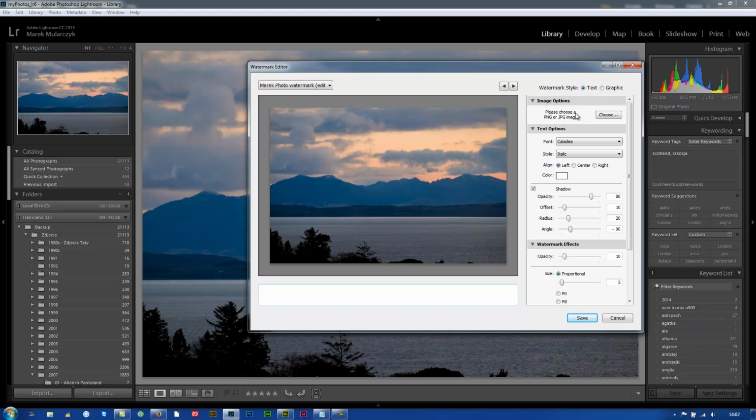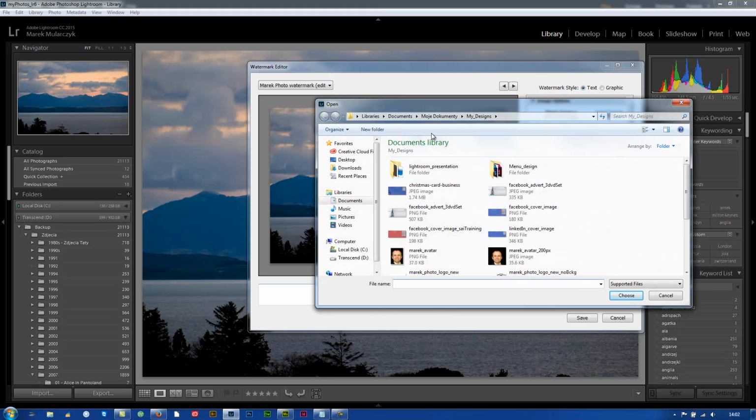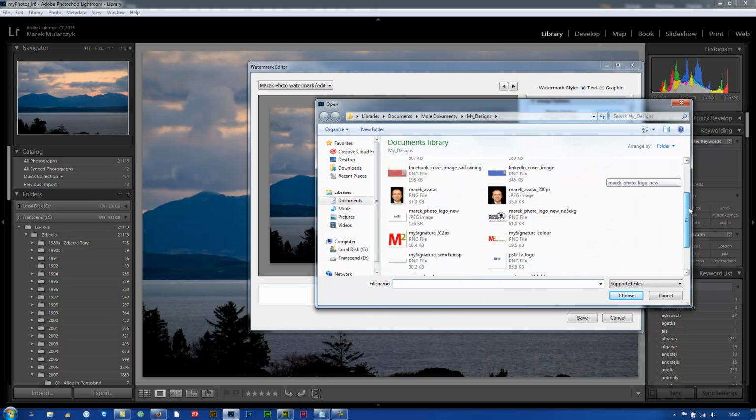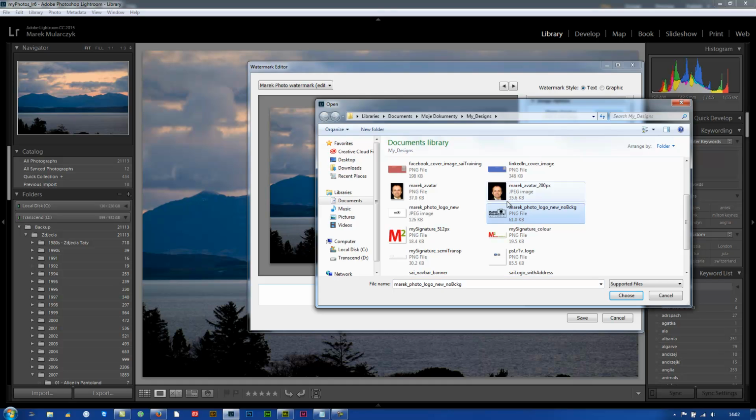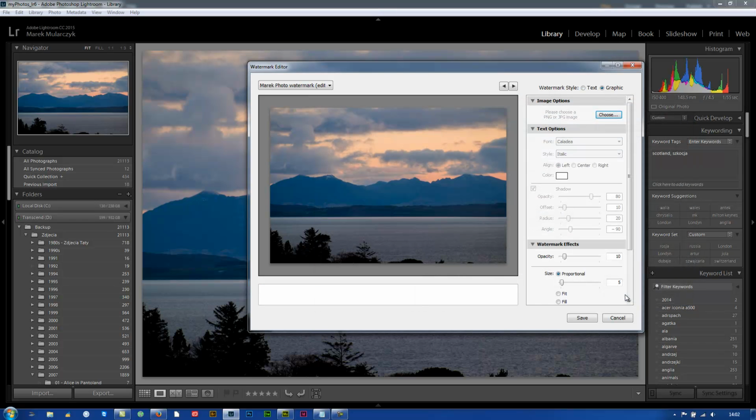It says please choose a PNG or JPEG image. So I'll click choose. I'll navigate to this folder that I showed you. I'm going to pick this image with no background around it. And I'll click choose. I'll give it a moment. It will show up on the screen in just a few seconds. Here we go, it's here.